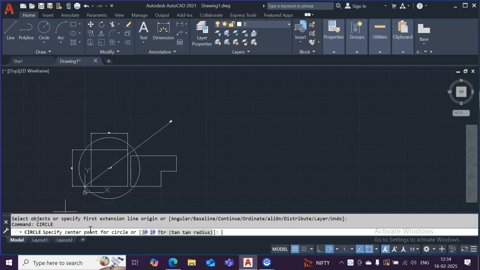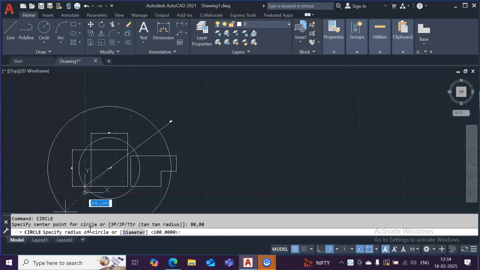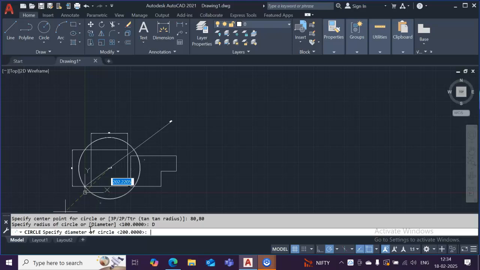Now diameter. For example, if you want to give it diameter-wise, first give our center. Again we are taking 80 comma 80. And if you want to go with the diameter, then simply enter capital D, and the diameter of the circle is 200. But if you want to give a diameter of 120 only, okay, 120, then have a look here. This circle is 120.